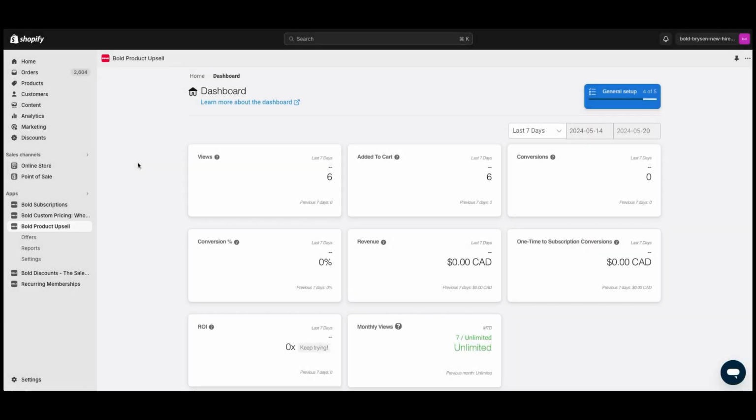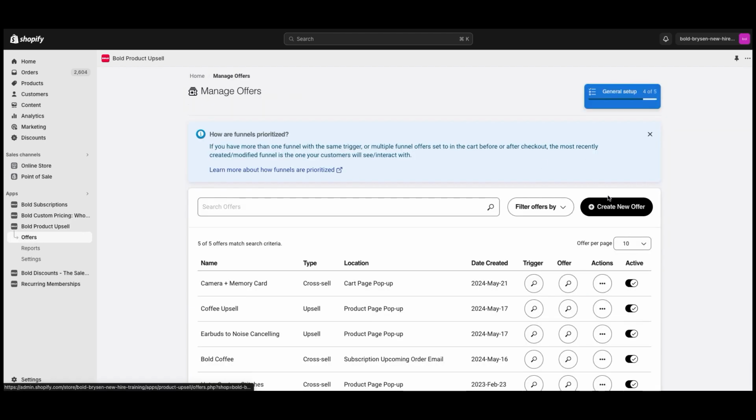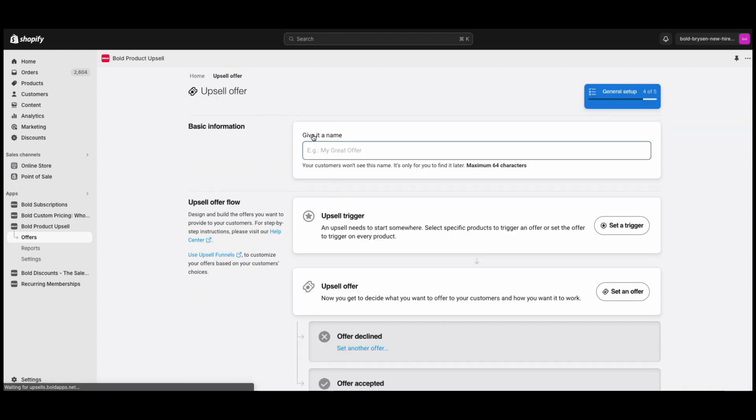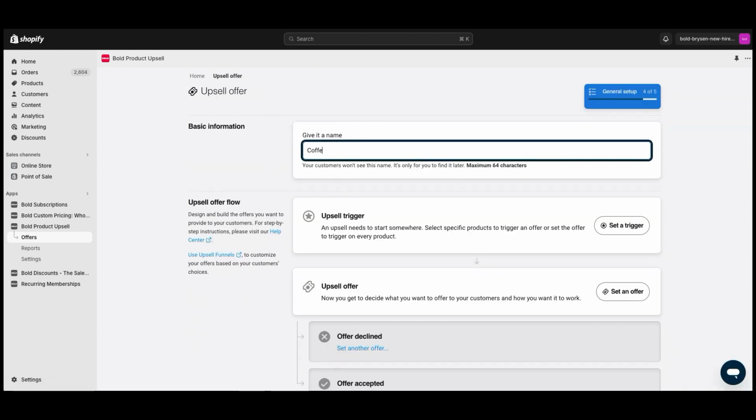With that being said, let's go through the steps on creating a cross-sell offer in Bold Upsell. Starting from the homepage of Bold Upsell, click Offers, then click Create New Offer. Under Basic Information, enter in a name for your offer. This name is for internal use to help you identify this offer from other offers created in Bold Upsell.